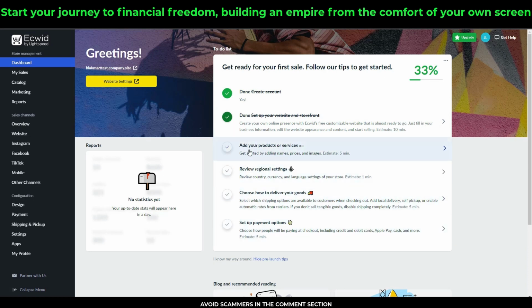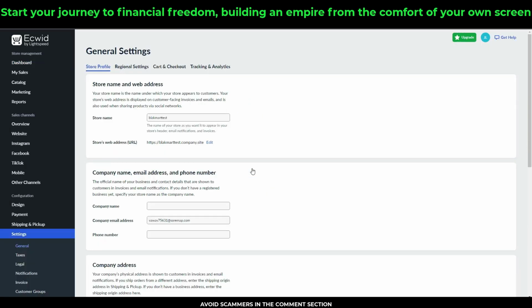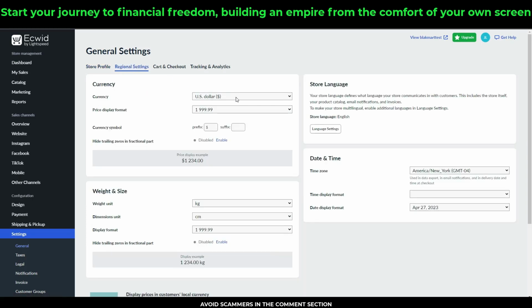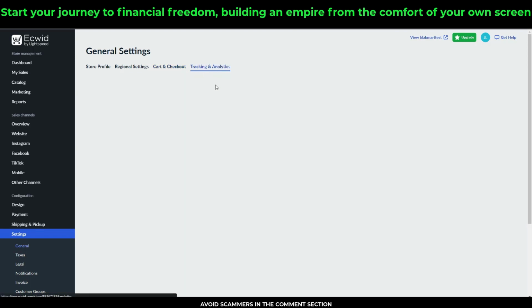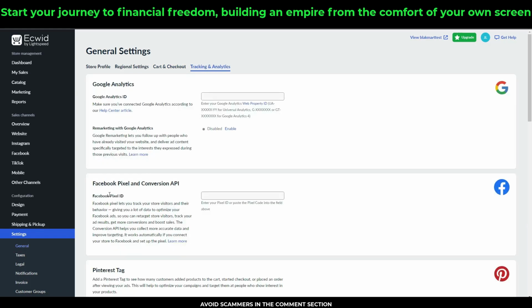Then I'm going to leave adding your products for now because I'm going to be doing it automatically. You can review your regional settings by adding your company name if there is one, then switch to the regional settings as well. Change your currency, your time zone, and stuff like that. You can change your cart and checkout, define some things, tracking and analysis. I'm not going to dwell on all this. I'm just going to show you how to make money with it.